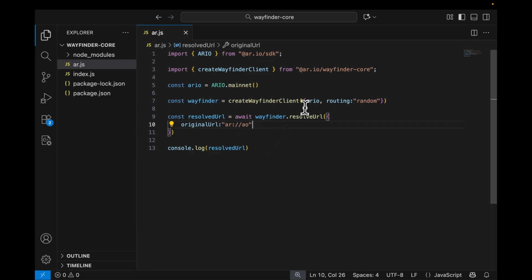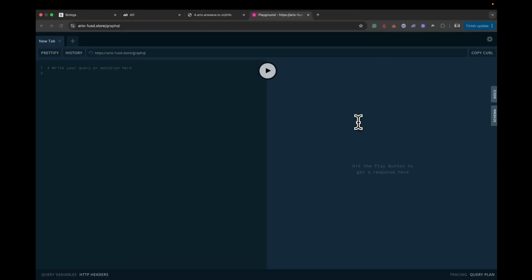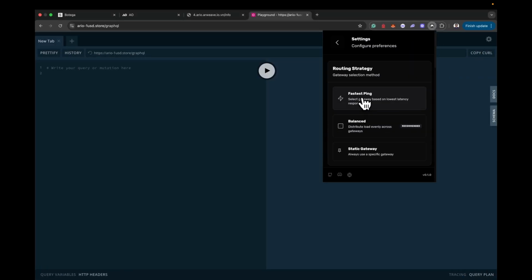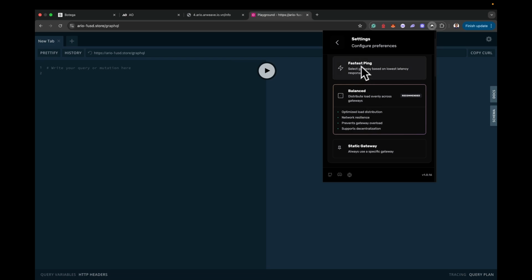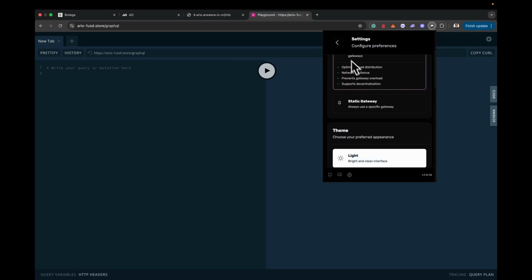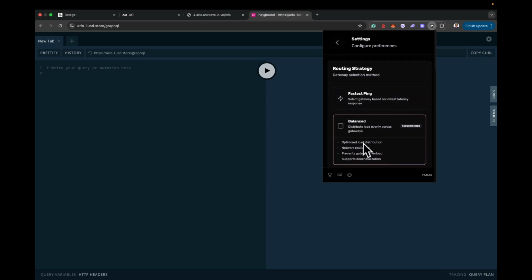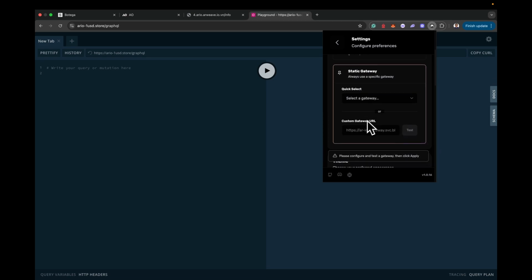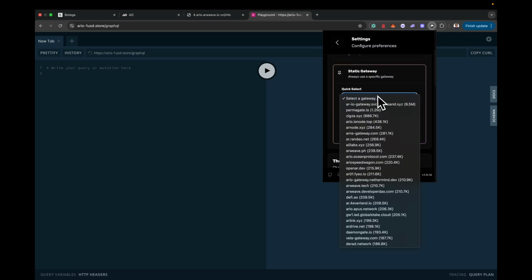So to show you how you select the routing strategy from the browser, you can come here, and as you see, right, we have strategies here. You can select fastest ping, balanced, static, depending on your use case, right? In my case, I just have balanced here. I can as well do static strategy, right? And say, hey, all my requests from the browser are going to be going to permaweb.io.